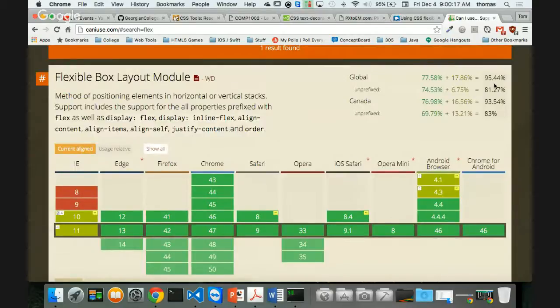Now, there's going to be some backwards incompatibility with this. And you've got to decide for yourself when you create your web pages, do I want to have backwards compatibility with older versions of IE when I use the Flexbox model? And again, if you notice, there's Flex, Display, Inline Flex, Align Content, which is what I'm going to use in a second, Align Items, Align Self, Justify Content, and Order.